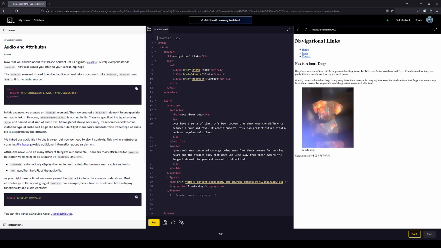We linked our audio file into the browser, but now we need to give it controls. This is where the attribute comes in. Attributes provide additional information about an element. Attributes allow us to do many different things to our audio file. There are many attributes for audio, but today we're going to be focusing on controls and src. Controls automatically displays the audio controls in the browser, such as play and mute, and src specifies the URL of the audio file. As you might have noticed, we already used the src attribute in the example code above.